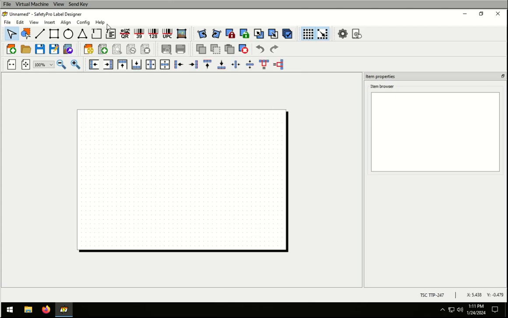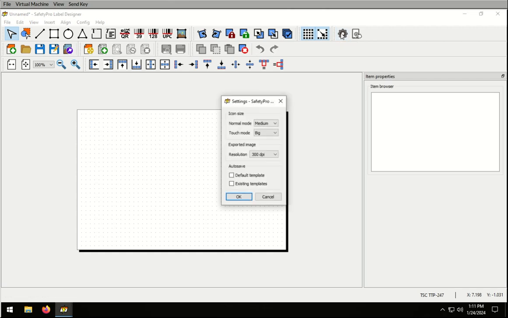First thing you're going to notice is that we've unlocked all these. You're also going to notice these two kind of appear with the grid and snap to grid. But let's go ahead and look at our settings before we jump into all that. Settings are very simple in the software. You have the icon size for your two modes.